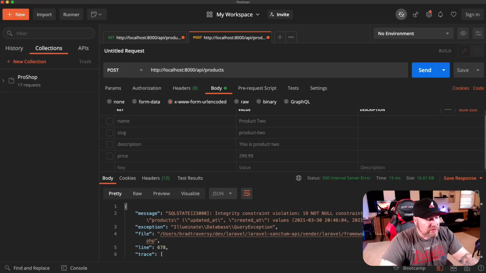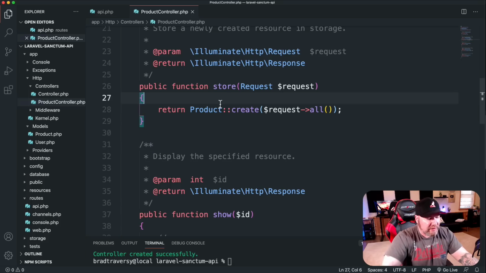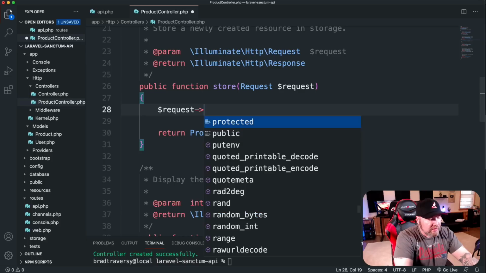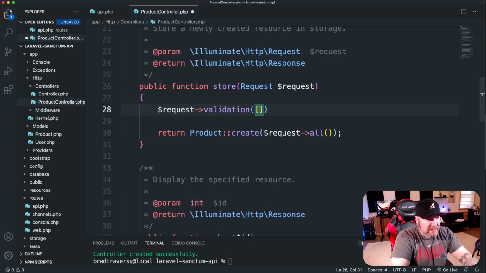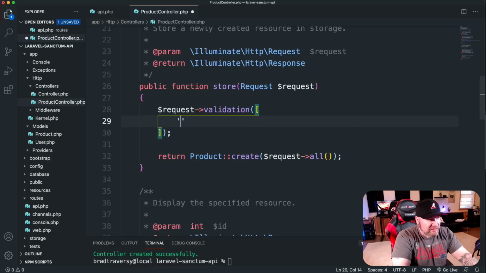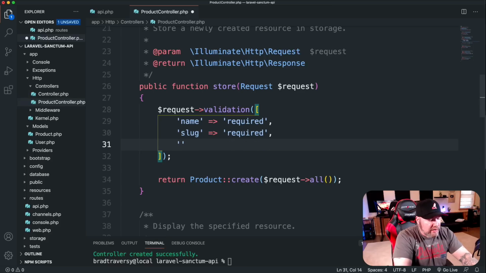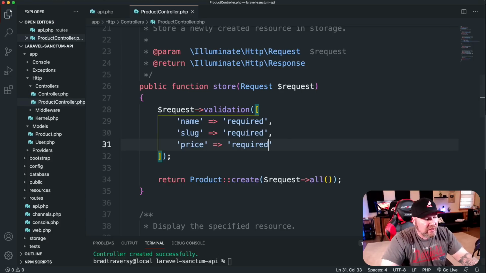So what we can do is go back to our store method here, and we should be able to just say request validation, and in here we can pass in an array of what we want to validate. So let's say we want the name to be required, and you can do other types of validation as well. Name required, let's say slug is going to be required, and price is going to be required. All right, so just doing that, it should give us a better message.